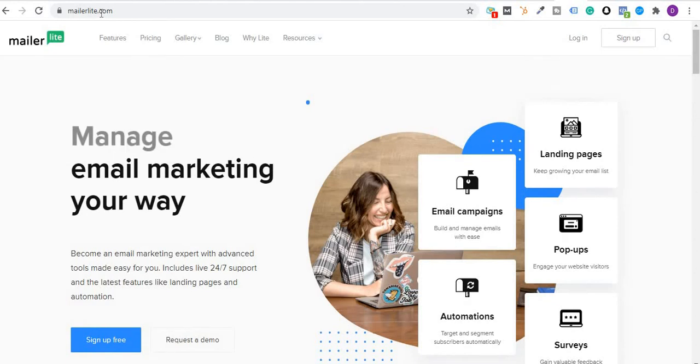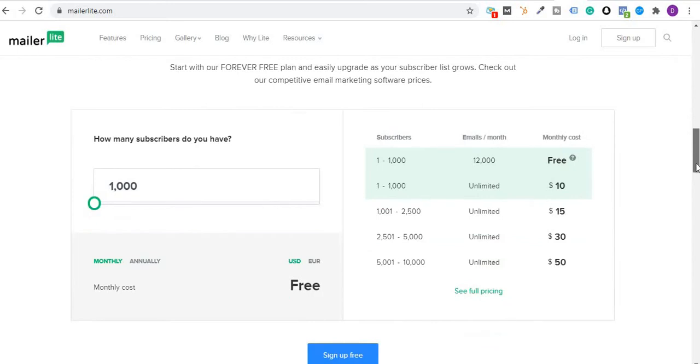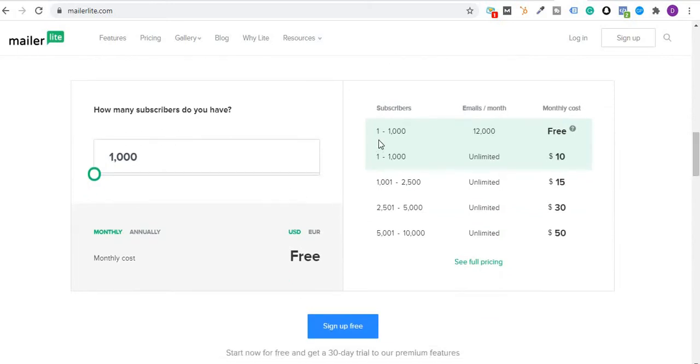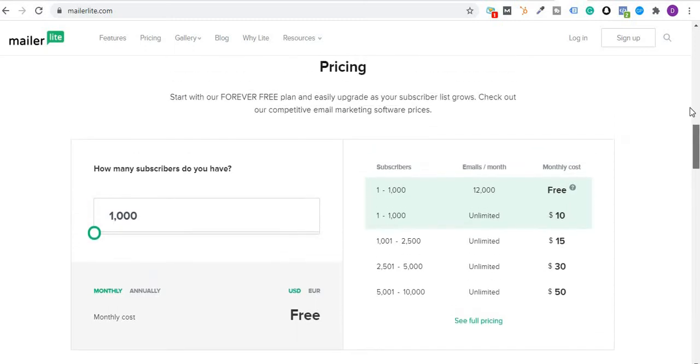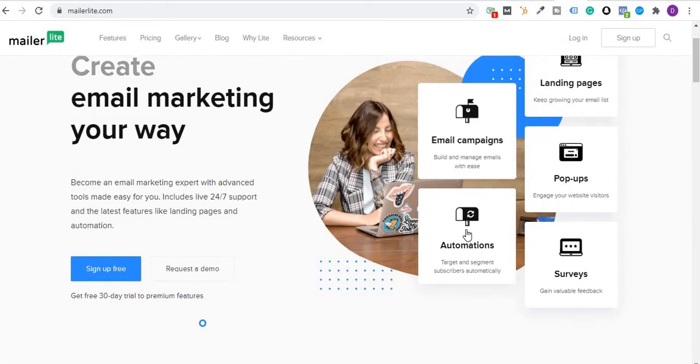I'm on the Mailerlite website, mailerlite.com, and if I scroll down, let's look at the pricing that it has. For 1 to 1000 subscribers, it is giving 12,000 emails for free. So if you have 1000 subscribers, then you can send 12 emails per month. So that makes it 12,000. Again, if you want unlimited emails for the same subscriber count, then you have to pay $10 per month, which is very economical. And in this $10, you don't only get emails, but you also get marketing automations, landing pages, pop-ups and surveys.